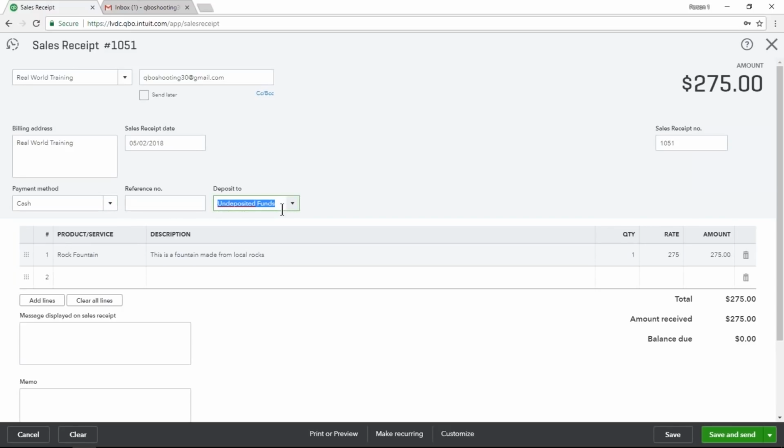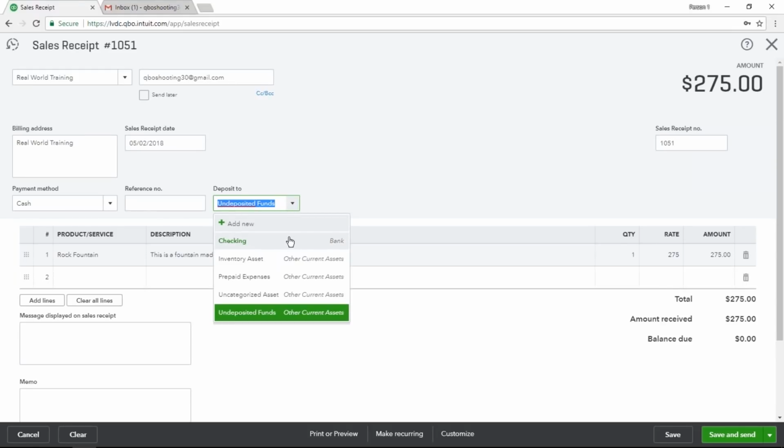Now, right here in the deposit to field, again, we have to tell QuickBooks whether this is going directly into our checking account, which is possible. If the money that you're accepting from a customer is going directly into a checking account, you can select that. Or if you're going to deposit it later on with other customer payments and other customer checks, we'll choose undeposited funds. This is also what you would use if you're using a merchant services company outside of QuickBooks that makes one big deposit at the end of the day for all of your debit card and credit card charges.